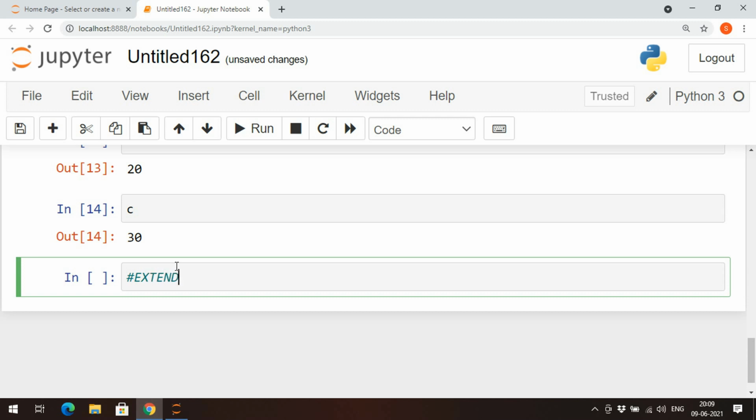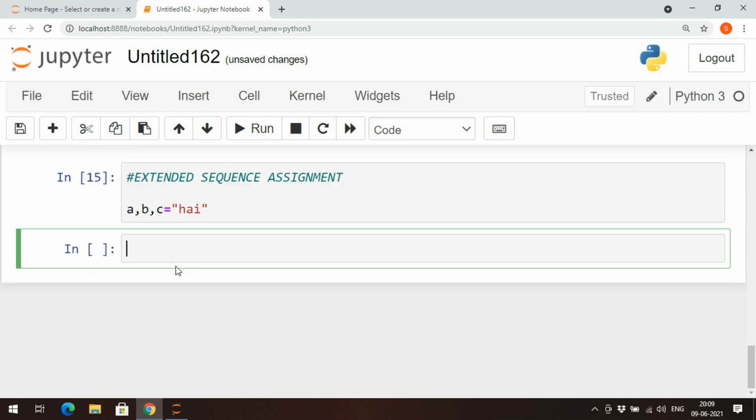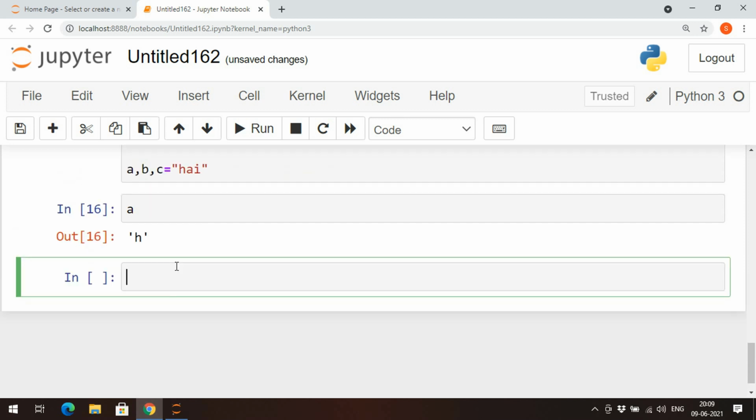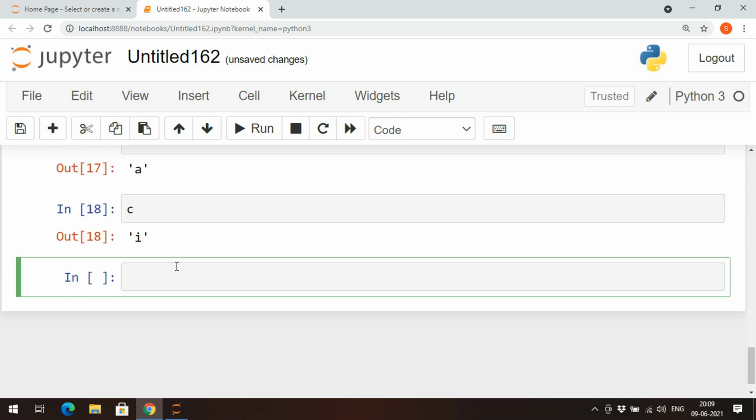Extended sequence assignment. Right? See, for example, if you go with a comma b comma c is equal to, and then give "hi", then see, a holds h, b holds a, c holds i.